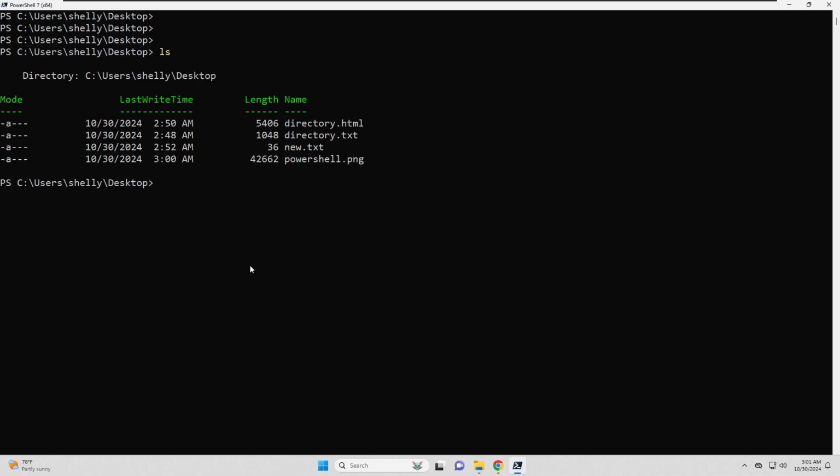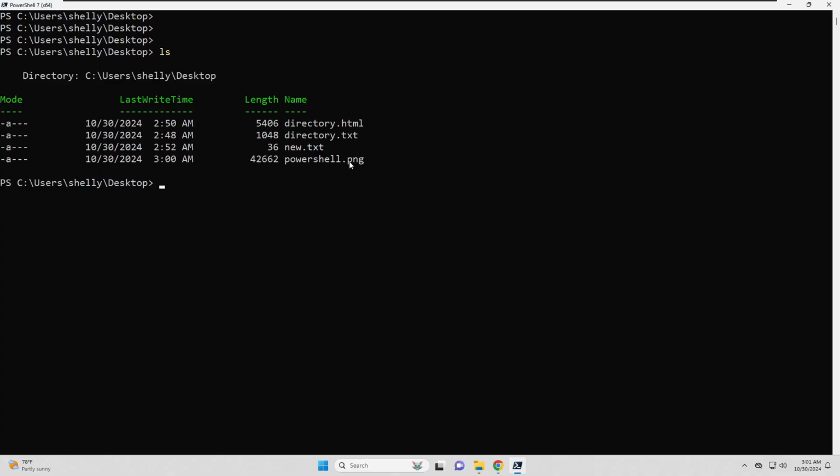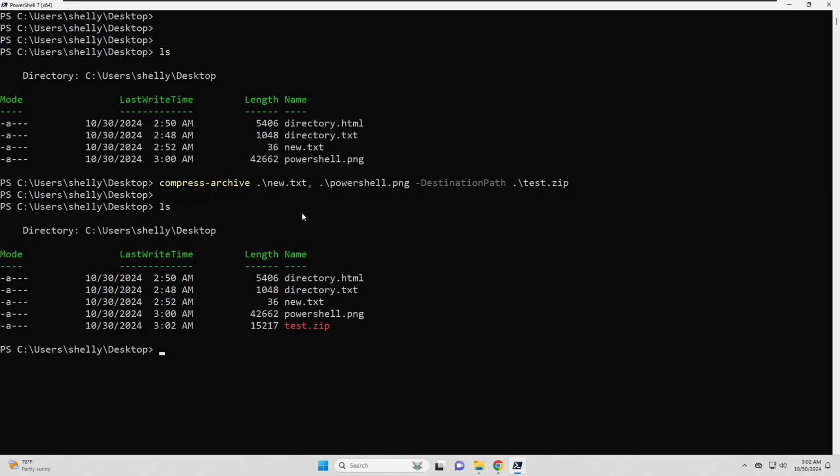Now the next command is Compress-Archive. It creates a zipped file from specified files and folders. Now let's compress new.txt and PowerShell.png. Compress-Archive new.txt, PowerShell.png, and the destination is test.zip. And if we list the contents of this directory, we see test.zip right here. Now let's remove new.txt and PowerShell.png, rm new.txt and rm PowerShell.png.